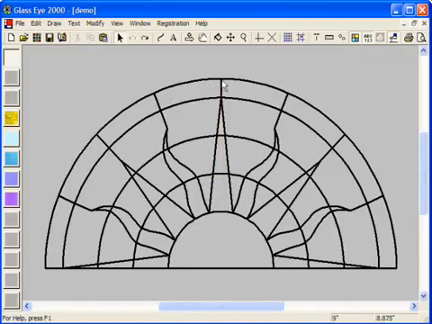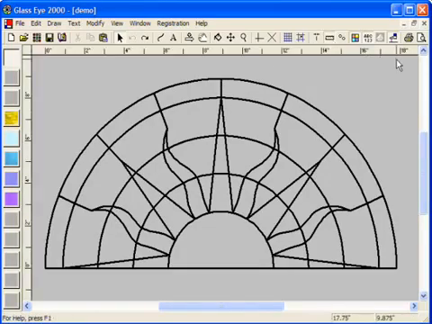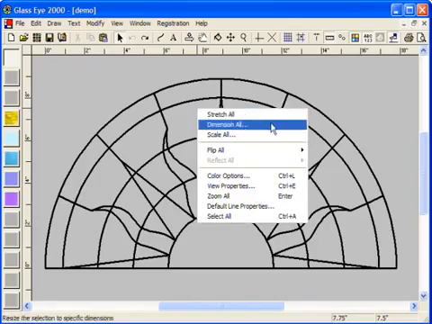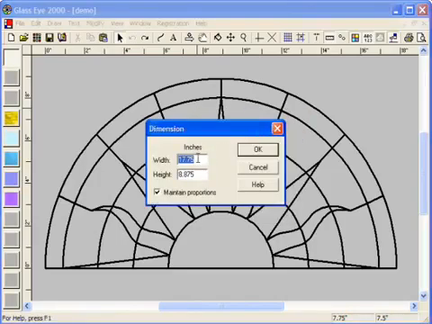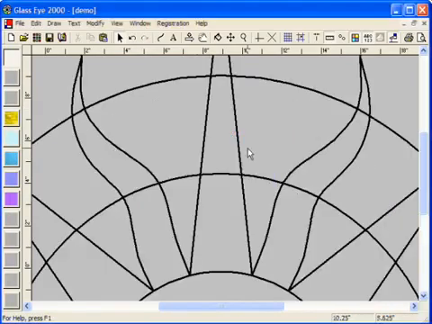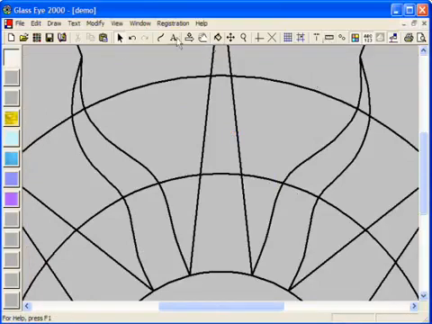So far, I haven't said anything about the actual size of this design. One of the nice features of GlassEye 2000 is that you can dimension your design at any time. By turning on the rulers, I can see that my design is nearly 18 inches wide. I'd like it to be 46 inches wide instead, and that's very easy to do. Just select the Dimension All command, then enter in the new size. Notice that when I enter in the width, a proportional height can be calculated automatically. Click OK, and the design is resized.